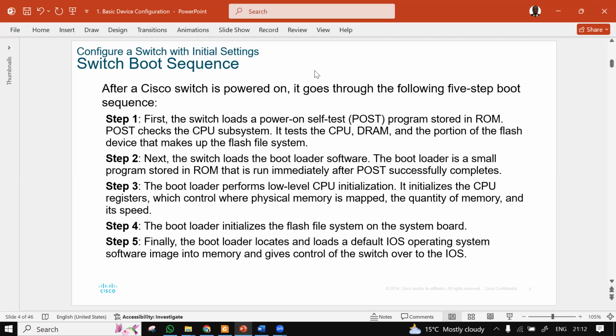Basically, this is a process where your device performs a hardware check. It verifies that the components are functioning properly: the CPU, the RAM, DRAM, dynamic RAM, and the flash memory. Is everything functioning properly? That's the first step, power on self-test.